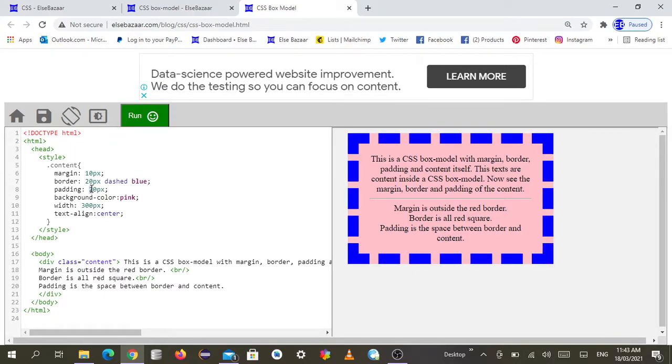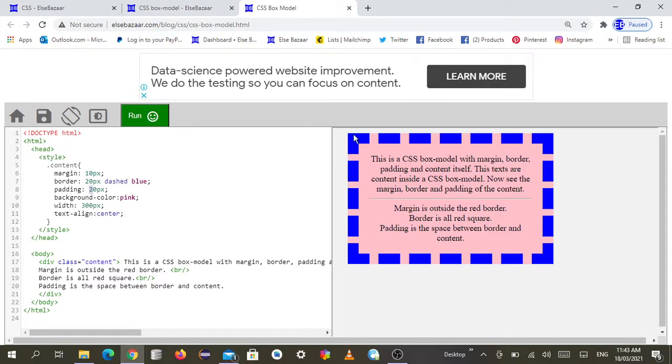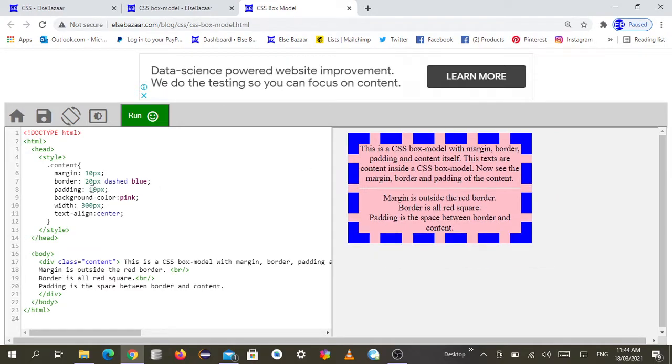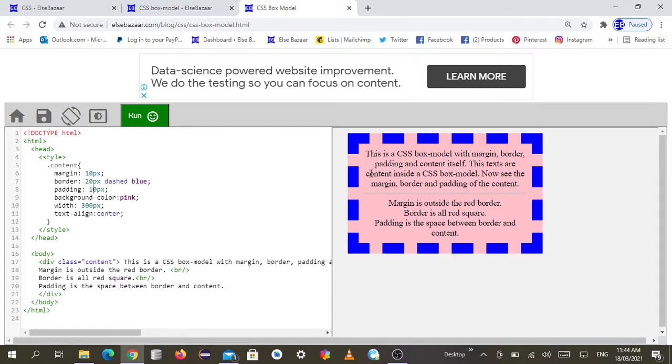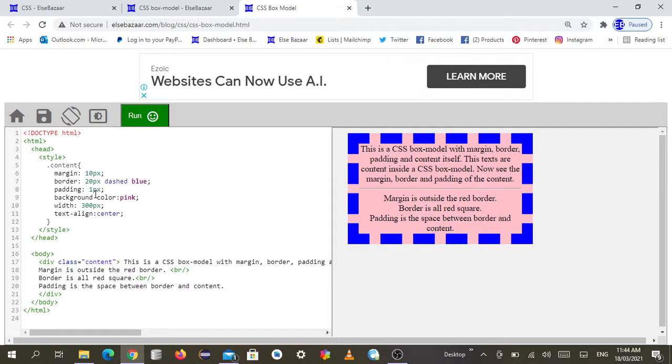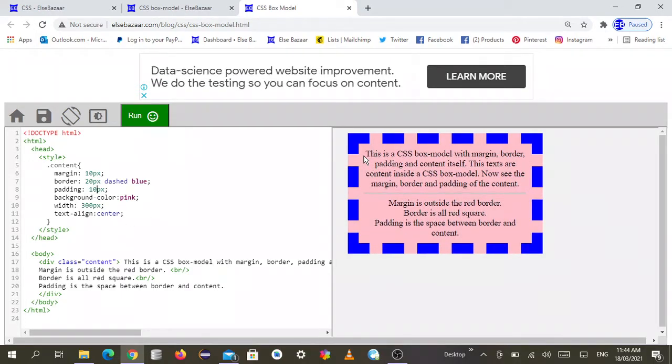Now the padding is 20. Padding is the distance between the border and the content. So here the padding initially is 20 px. Now change it to 10 px. You can see the padding has changed and there is a little space. Let's see 1 px. You can see there is a small 1 px space between the border and the content.